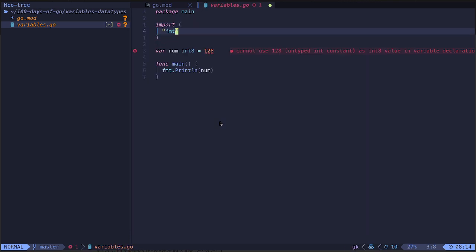As you can see, we just have this error. We cannot use 128 in an int of 8. But if we try to add the negative here, it's going to run. If I do 129, it's going to have an error because you need to go up to 128. So this is int 8, 8 bits, with the size of 8 bits.